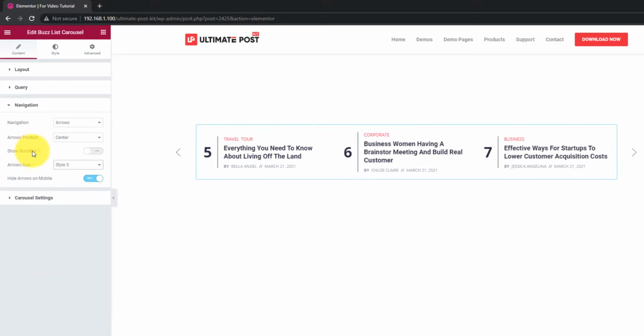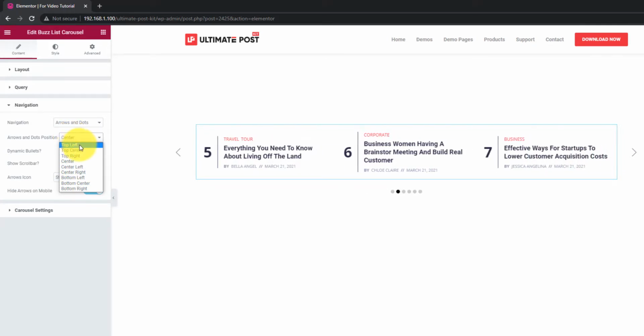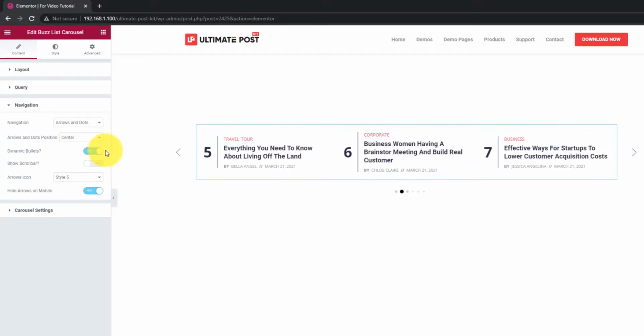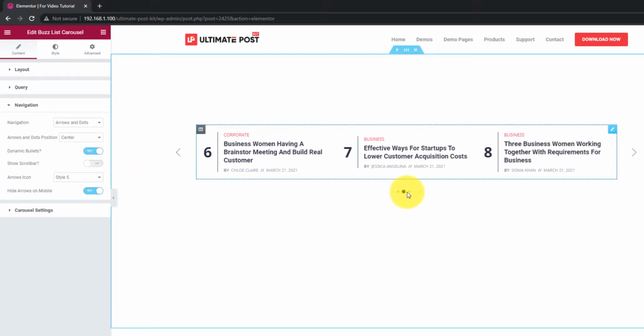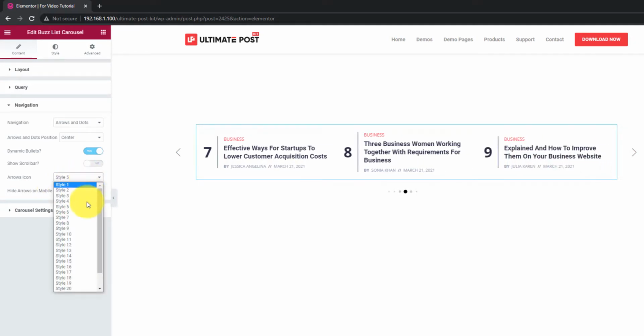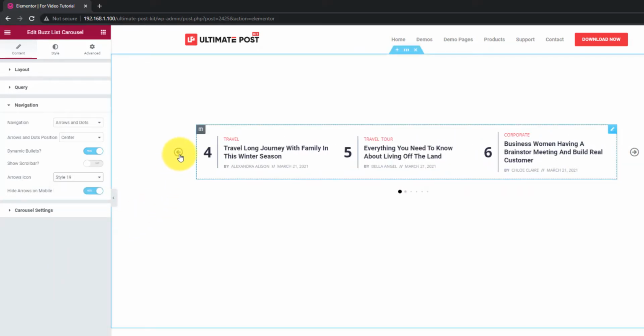For navigations, you have a bunch of options like arrows, dots, or the combination of both arrows and dots. You can choose either and customize the position of the arrows and dots. Clicking on the dynamic bullets switcher will make the dots more stylish. Let's choose arrows for this carousel. Remember, you can choose from up to 23 arrowhead styles.